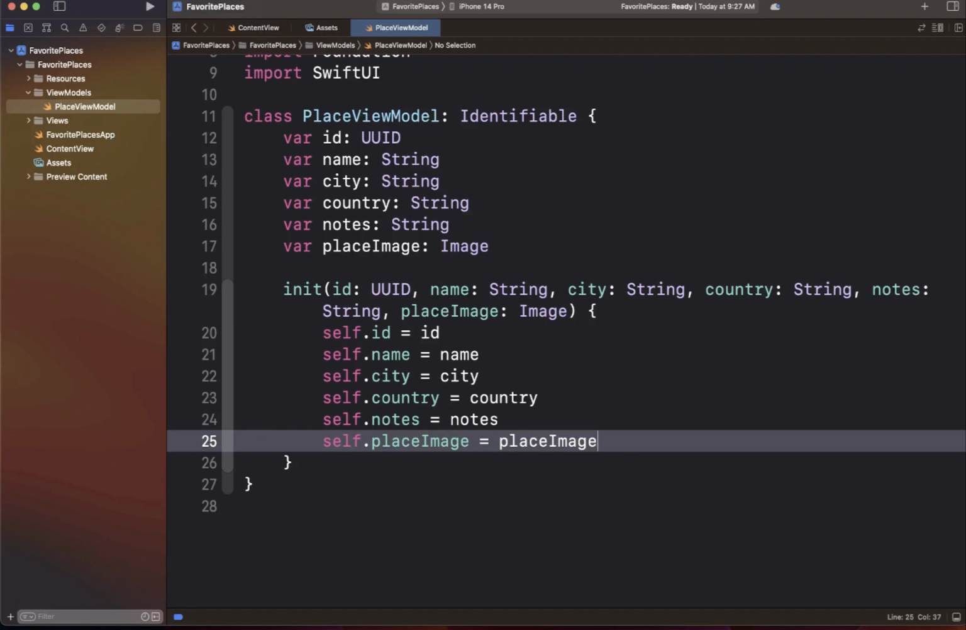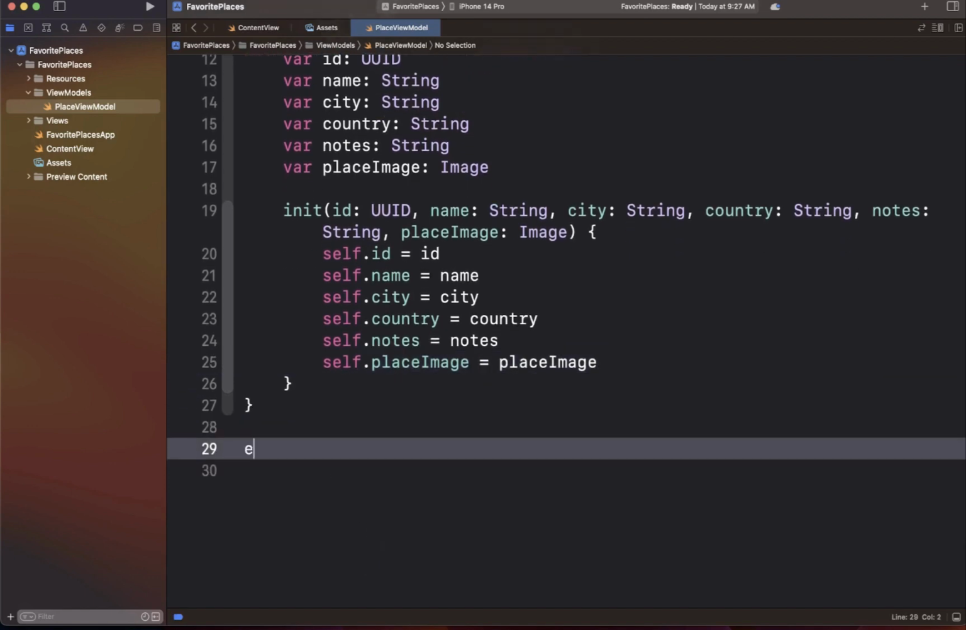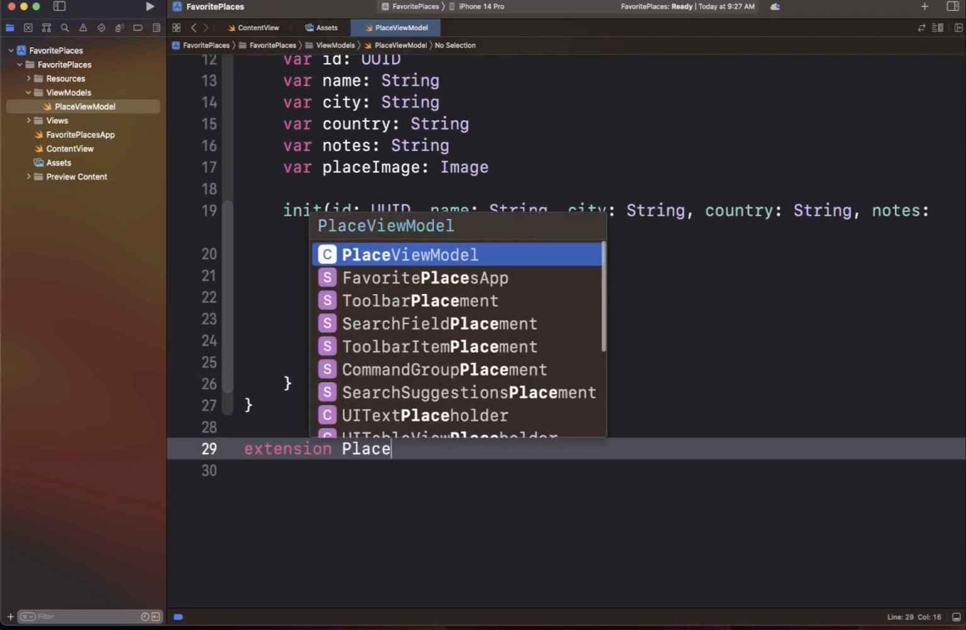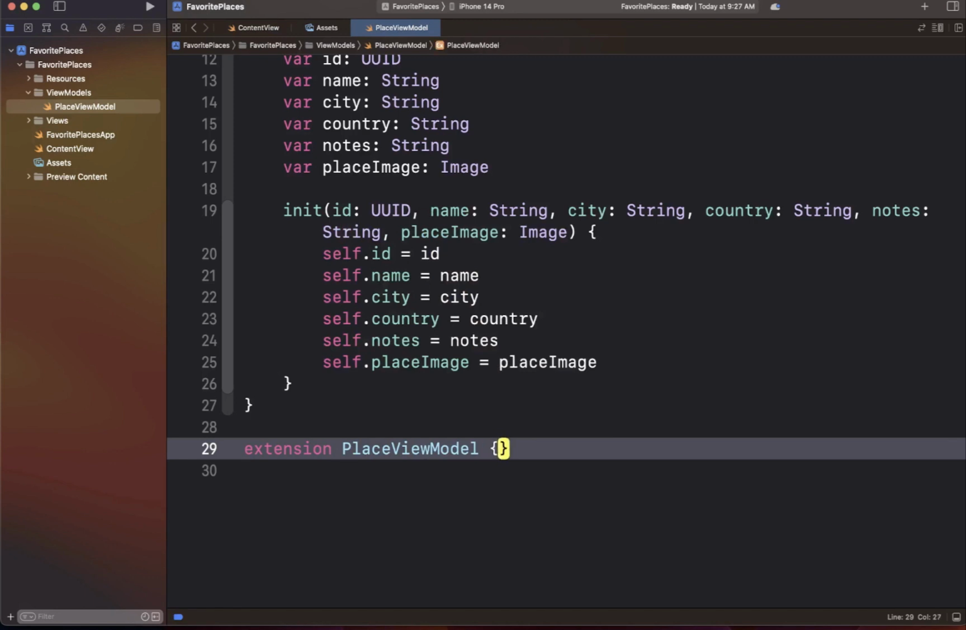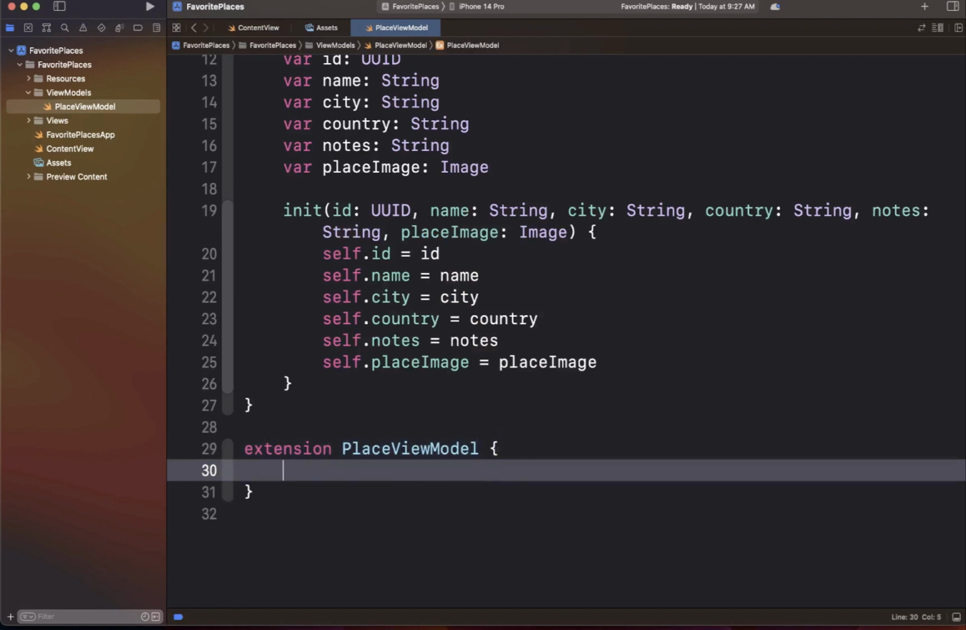Okay, now our place view model is also going to provide some sample data, and this sample data is basically going to be utilized for our development phase when we are developing our cards and stuff, and we have not introduced the CoreData part. Till that time, we're going to work with this. This is going to help us lay out our views a little bit faster. Okay, so we're going to simply create an extension to our place view model, and we are going to create a static variable called sample data.